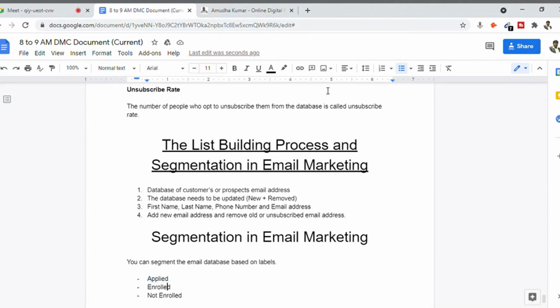Now, when you have the database that is created separately, where it contains only those people who enrolled for the course, you can send them the material, a fees notification, and class schedules.